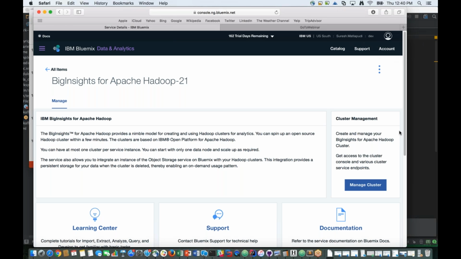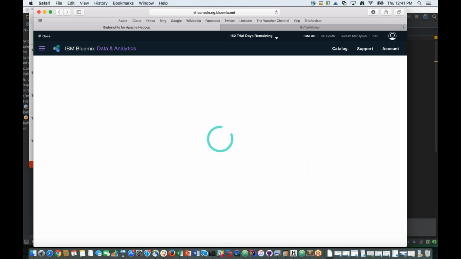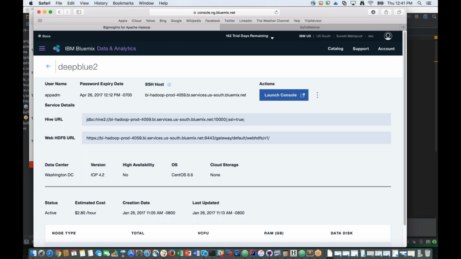So what I have here is an IBM Bluemix account, and I created a small Hadoop cluster which includes Spark. Let me try to do some live coding here. Hope it will work. So this is my entry node.